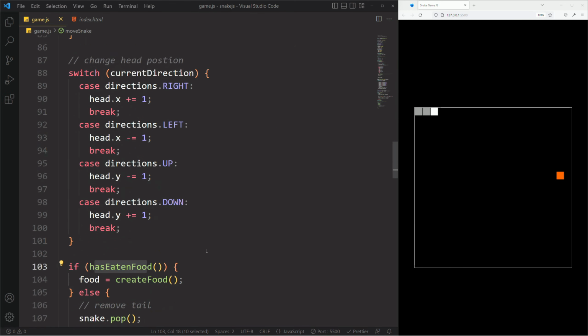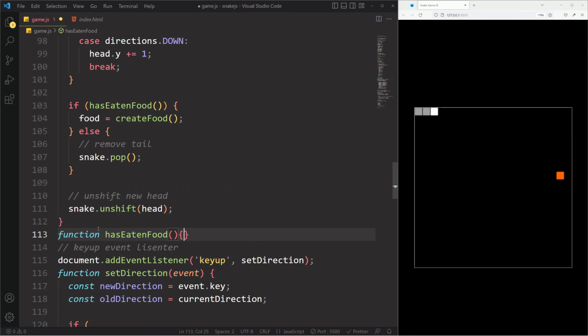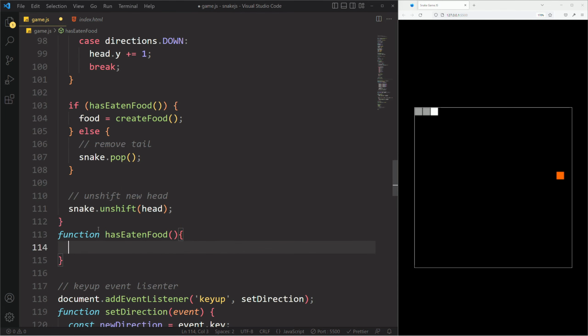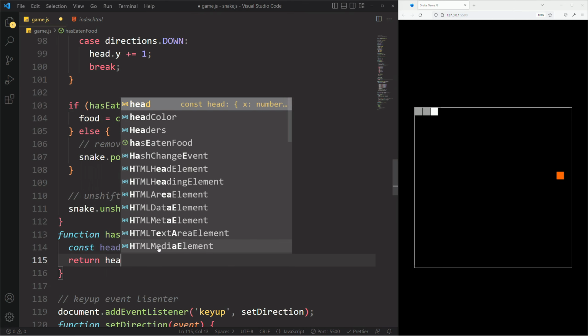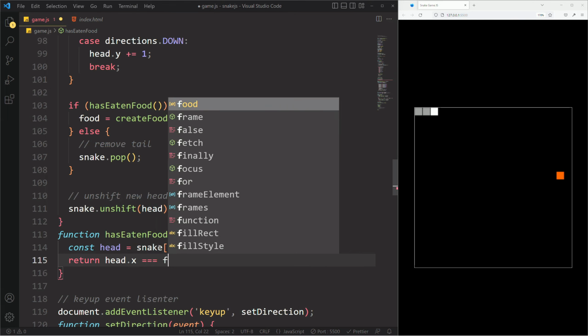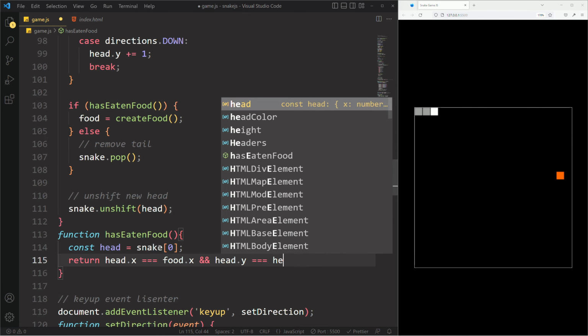I'm just going to go to the bottom here. Let's say function then has eaten food. It takes in no parameters. So I'm going to get first the head, because that's what I want to check its position against the food position. So it's going to be given by snake with index 0, and then I will return a condition. So we had that head.x is equal to food.x, and the head.y is equal to food.y.